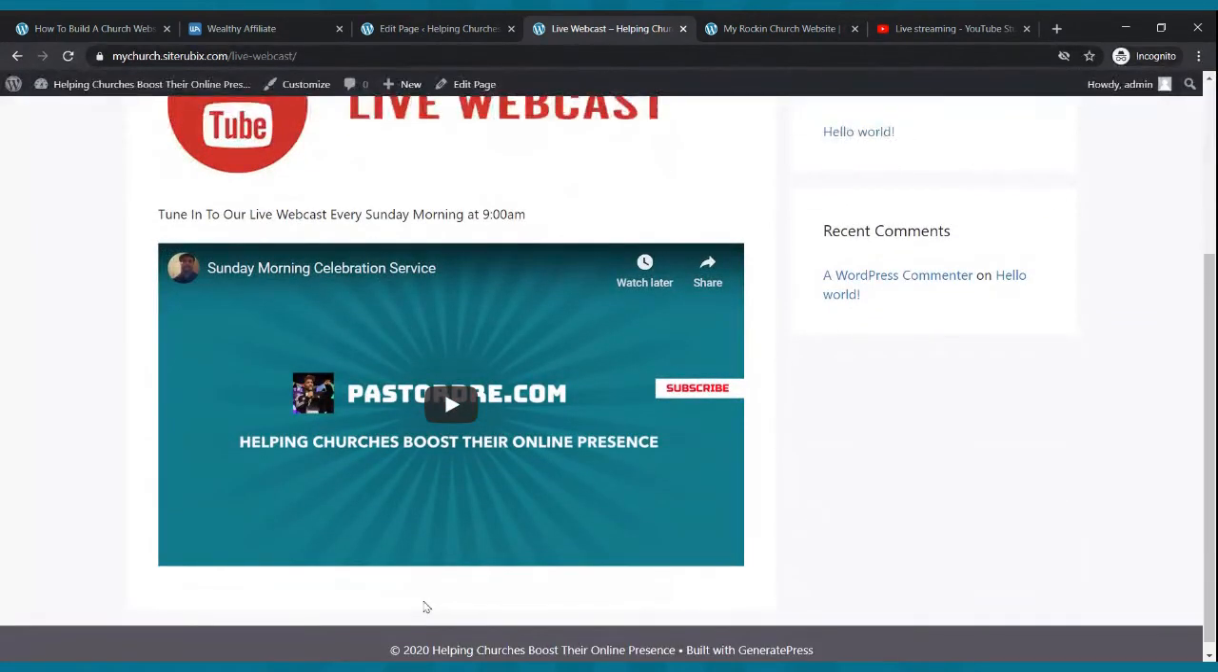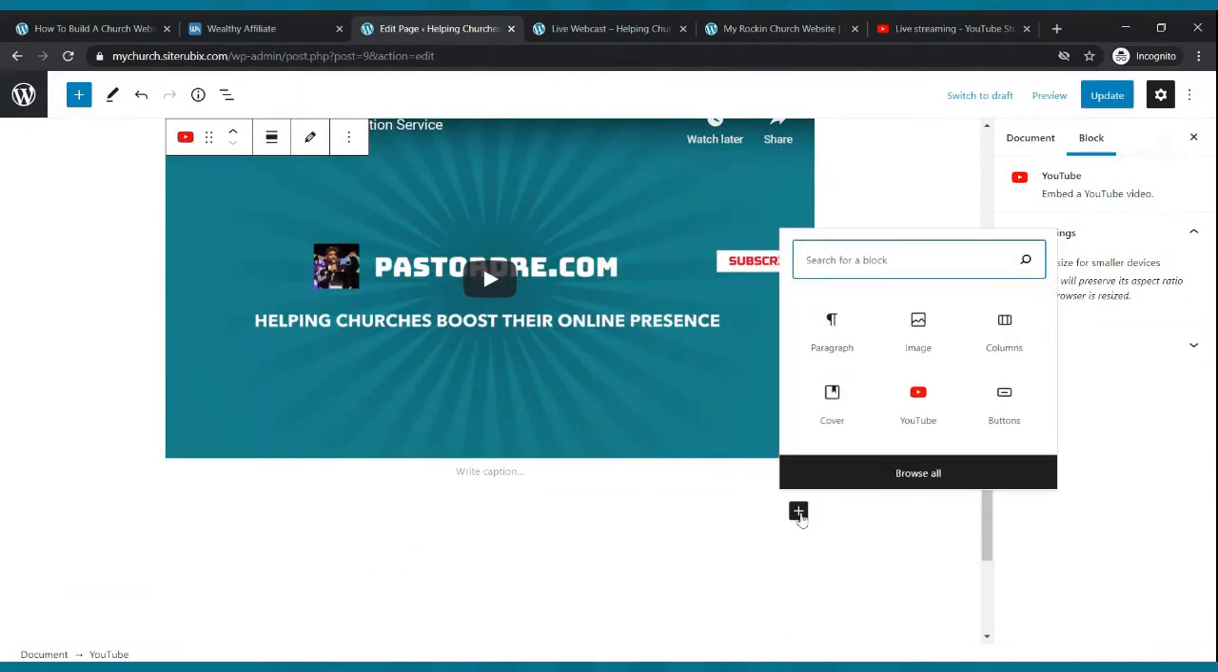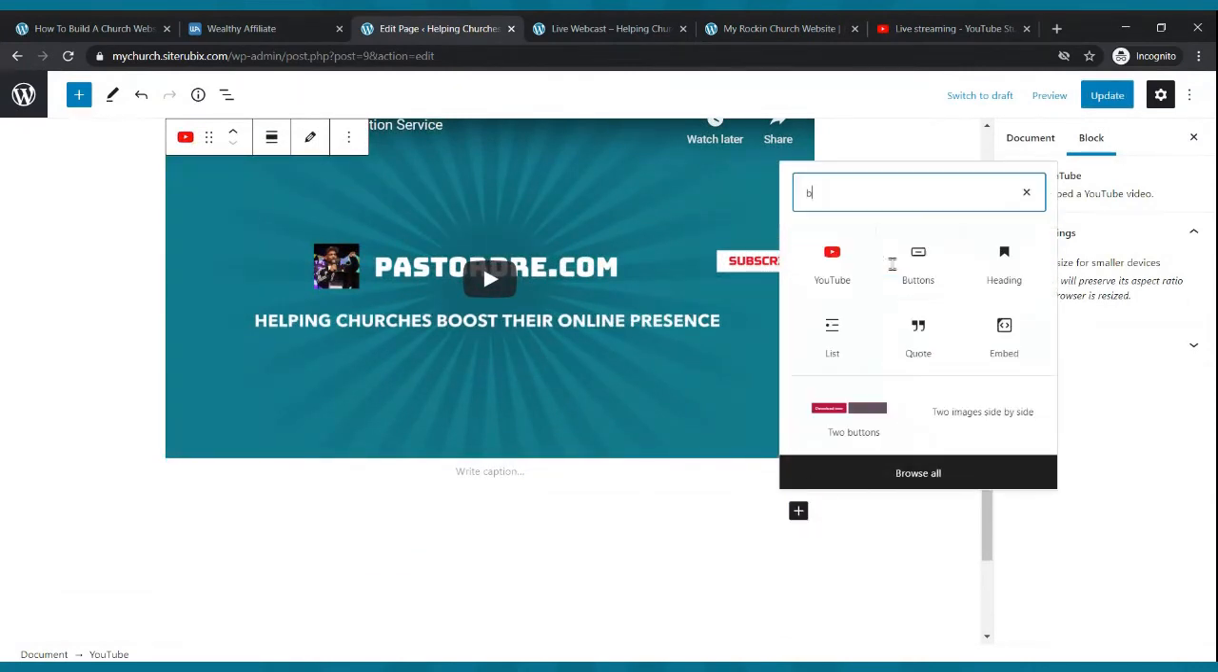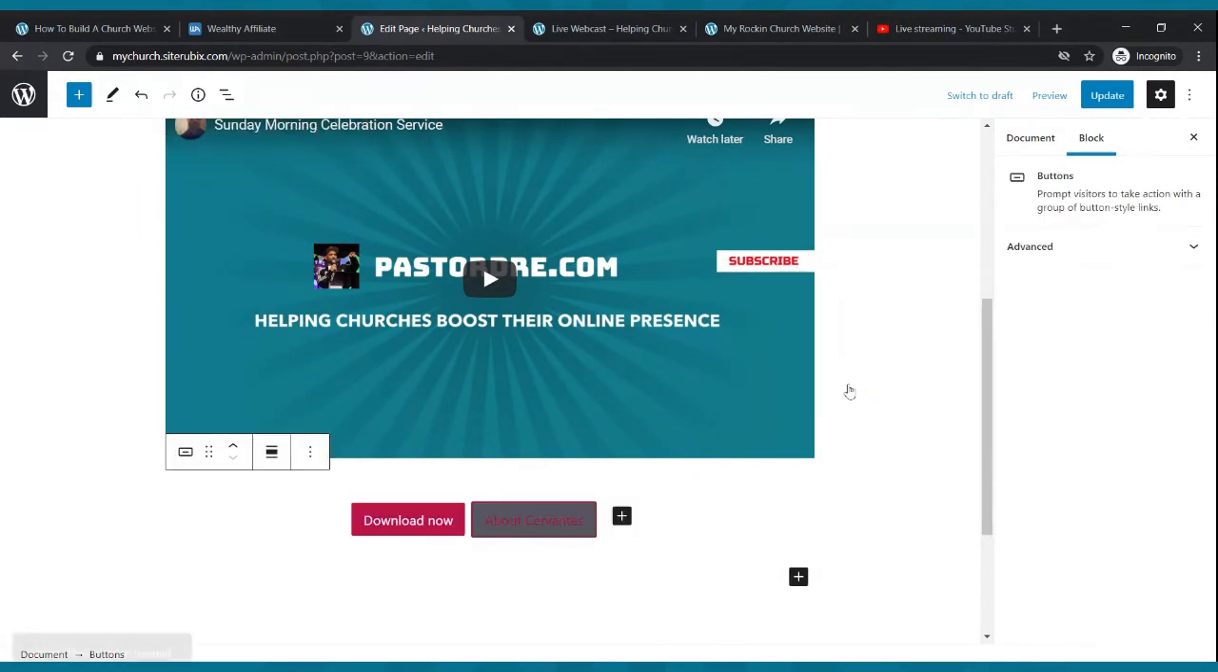Not only that, I can give. I wasn't going to do this, but let me show you how to add a giving button. If I go right here and click plus, I type in the word button. Let me show you. This is good stuff. You can choose buttons. I'm going to choose the two buttons here.